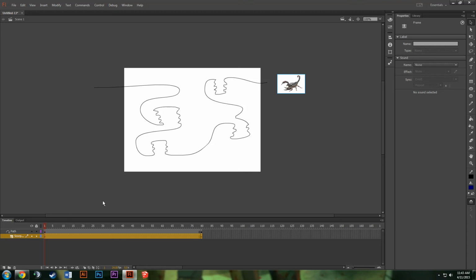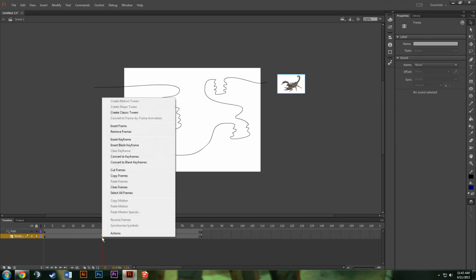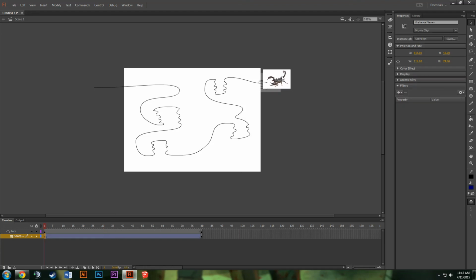Next thing we need to do is, here on the tween frames of the object, we want to turn that into a classic tween. Alright, then again, we're going to go back to the start keyframe. We want to attach this scorpion to this line, okay, which, see that little circle in the middle that appears? It actually looks like it attached for me. Make sure that it's attached.